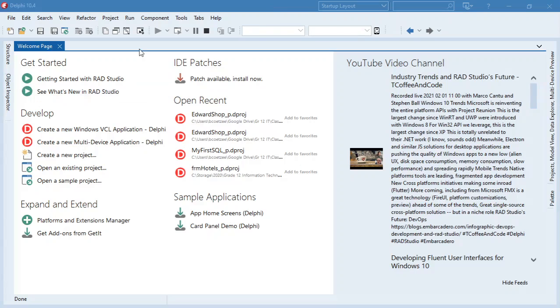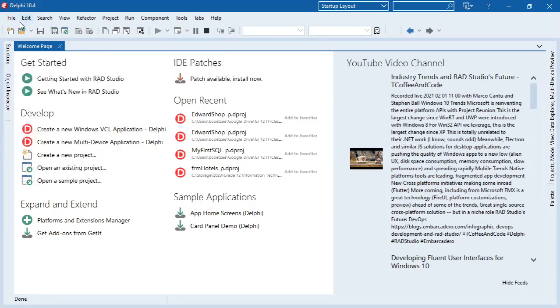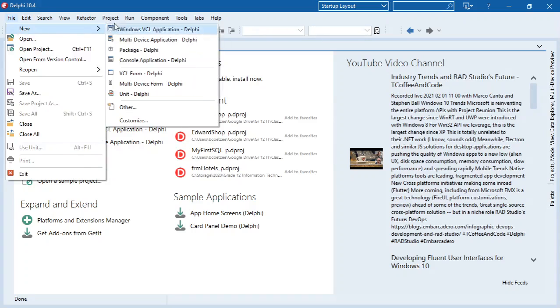So let's start. I've opened up Delphi. To create a new VCL form application, I'm going to click on File, New, Windows VCL application. The placement of this might differ depending on your version. This is 10.4, but it will always be under File, New. You just look for where it says Windows VCL application.